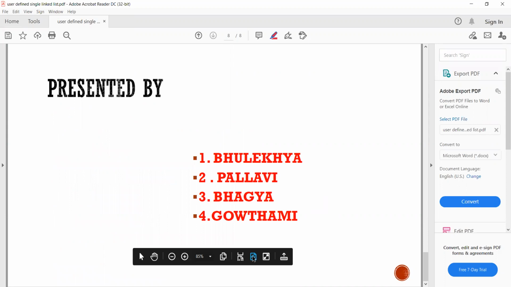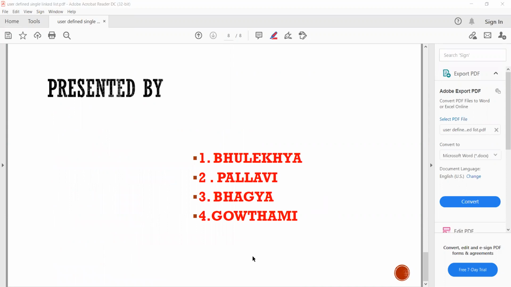This is all about the linked list and the example program and algorithm. I hope that you all got an idea about linked list.